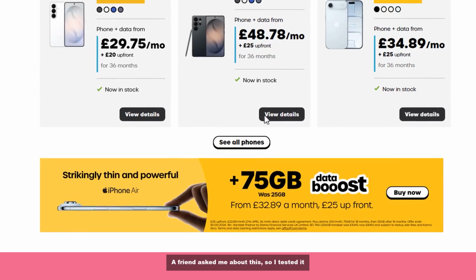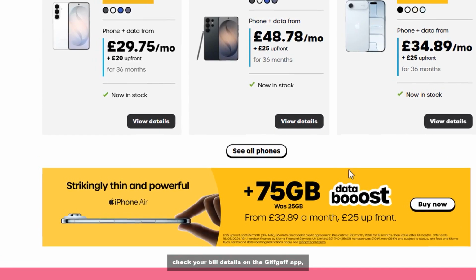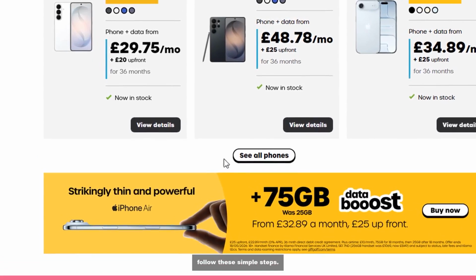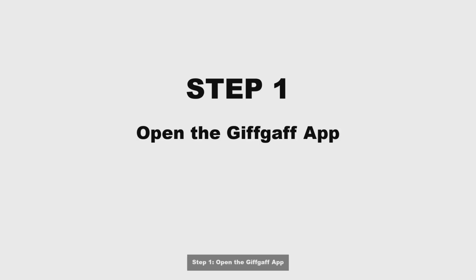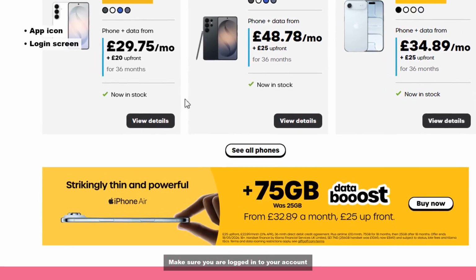A friend asked me about this, so I tested it and here's what worked. If you're trying to check your bill details on the Giffgaff app, follow these simple steps. Step 1. Open the Giffgaff app. Launch the Giffgaff app on your smartphone. Make sure you are logged into your account to access your bill details.